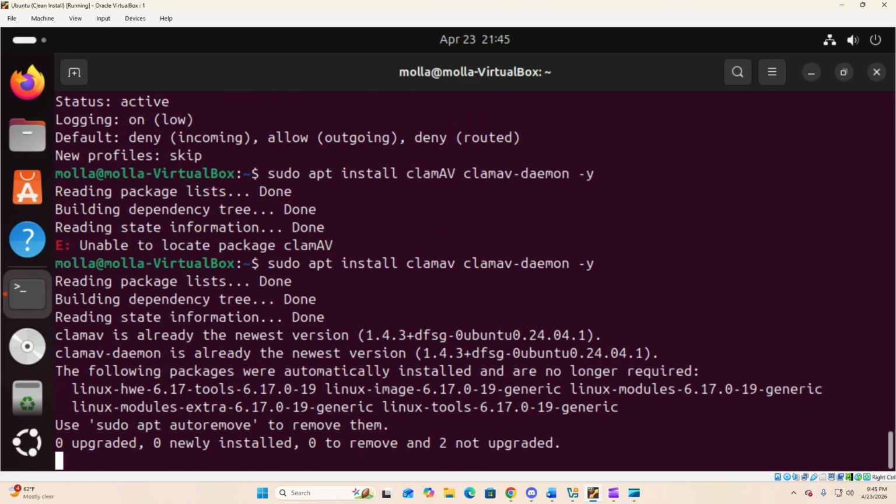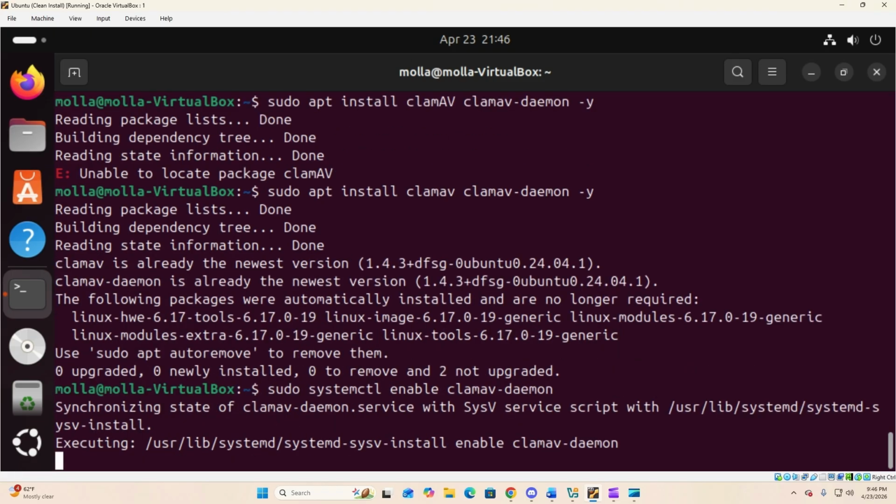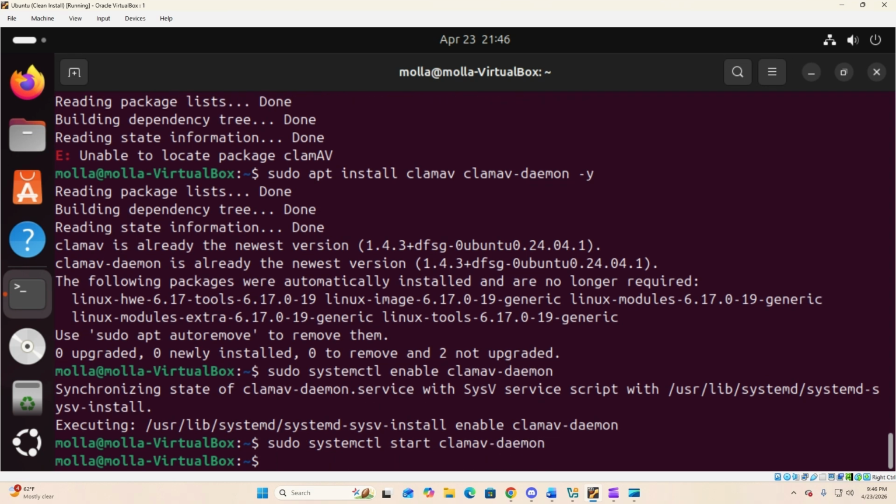Okay, yes, it works now. So now we're going to enable it: sudo systemctl enable clamav-daemon. Then sudo systemctl start clamav-daemon. All right, it looks like it's starting.